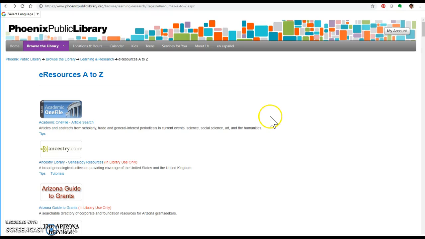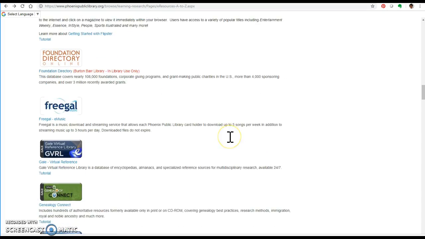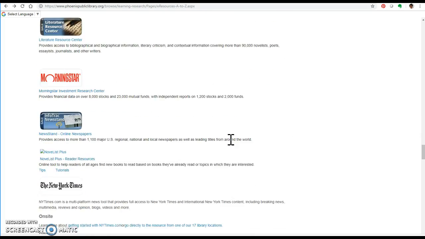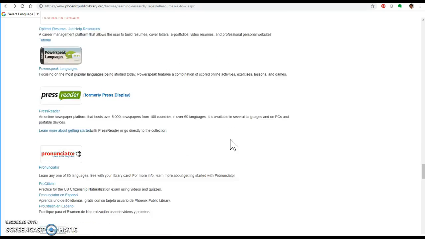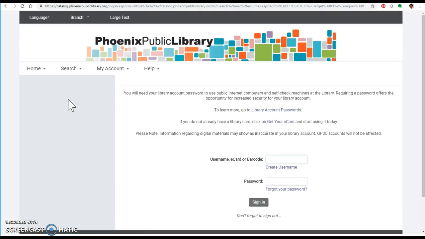All right, so here we are back at Resources A to Z inside of the Phoenix Public Library, and today I'm gonna show you how to use Reference USA for business. So we're gonna index down to Reference USA, and by the way, all these databases are organized in alphabetical order. So here we are at Reference USA Business, not to be confused with residential. And then let me show you how to log on.